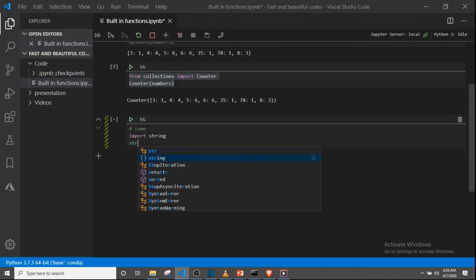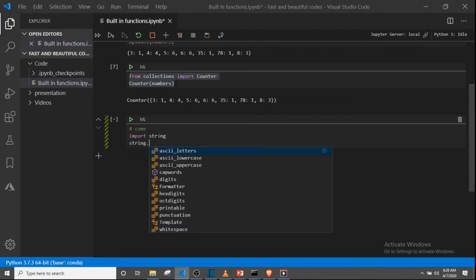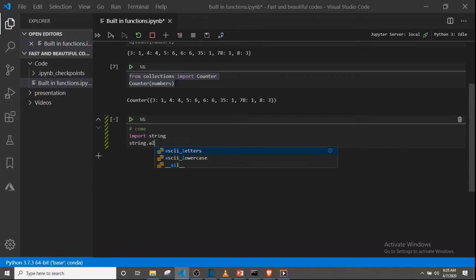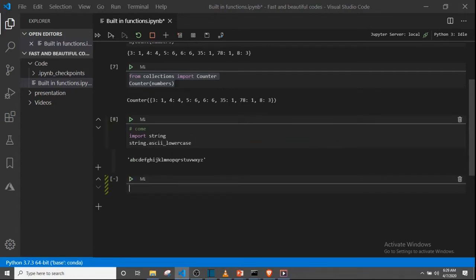Then within string, I'll look for ascii_letters. Let's use the lowercase letters, and that's going to give you all the alphabet from A to Z. So anywhere I see C, it is going to be replaced with F. Anywhere there is O, it will be replaced with R. Wherever there is M, M will be replaced with P, and the rest of that. So that's the shift cipher. You can shift it by any number of characters you want.